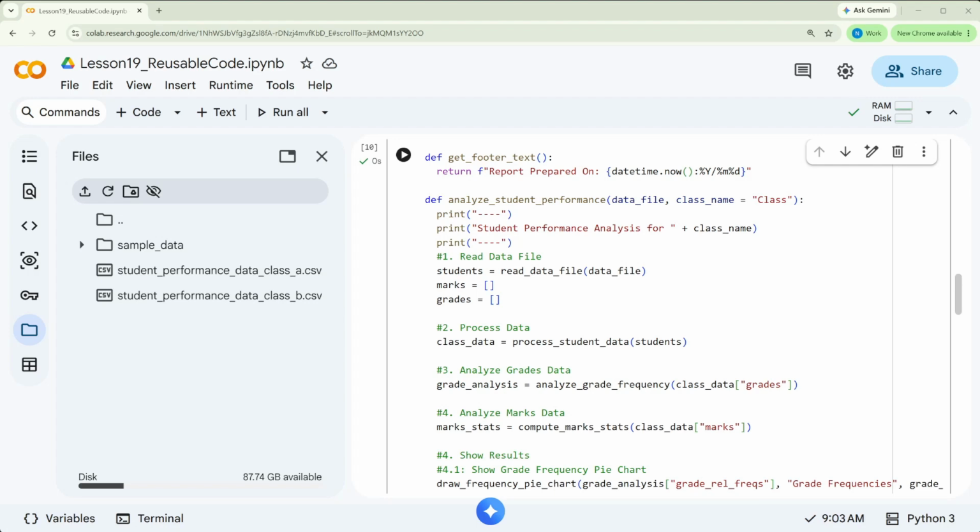So here we have the main function called analyze student performance, which takes two inputs: the data file, which is different for each class, and the class name. We have given it a default class name called class, meaning that if the caller does not give us the class name, we will just use class. Now you can see that in the last lesson I showed you that in the main function there are 8 steps we have to perform to analyze the data, and now it's the same 8 steps. The nomenclature is a little different, but they're the same 8 steps.